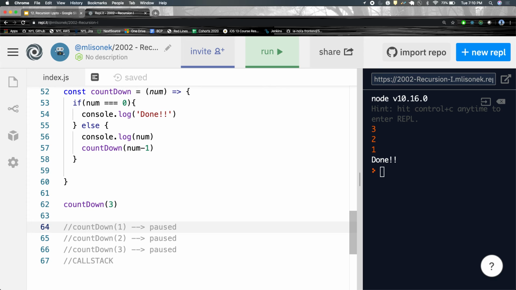We were waiting for countdown of 1 to finish running. I mean, we were inside of countdown of 1. We were waiting for countdown of 0 to finish running. And it just returned undefined, right? Now, since countdown of 0 returned undefined, that's what we were running on the call stack, it's gone. So this was running countdown of 0 before. So now we can finish countdown of 1.